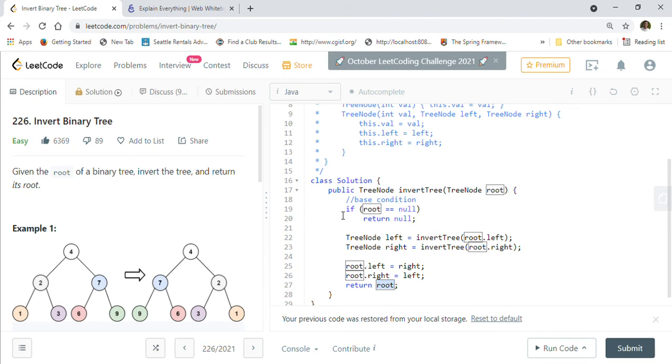We just first check the base condition. If the root is null, we will just return null. Otherwise, we will call root dot left and root dot right, and we get the left side subtree, we get the right side subtree, and we will just exchange left and right side, right? Left will go to right side and right will go to left side, and at the end we just return root. So that's pretty much it.